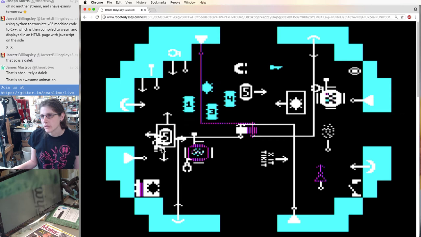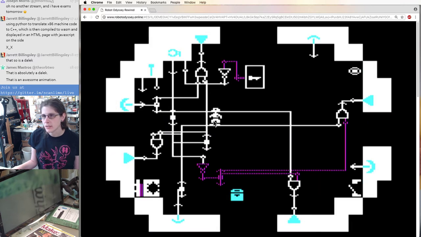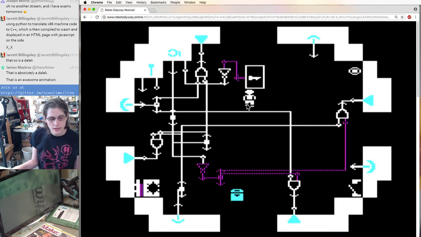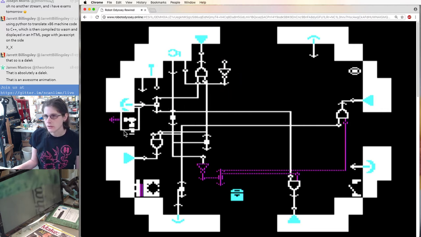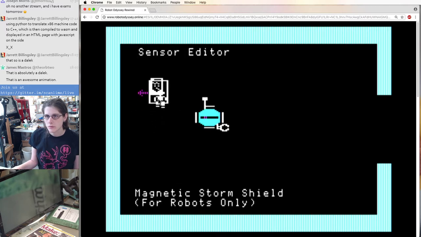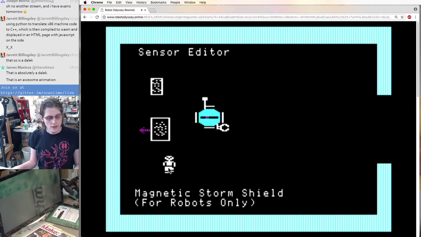So I don't really care about the direction. Let's use this. I don't think I really need the crystal sensor. Do I need the key sensor? I think I can get a new key sensor later. So let's overwrite the key sensor. Cool. So we now have a sensor that tells us if there's a magnetic storm in the same room.